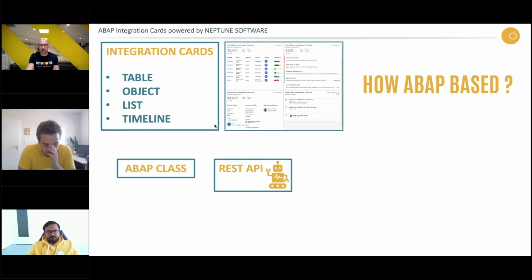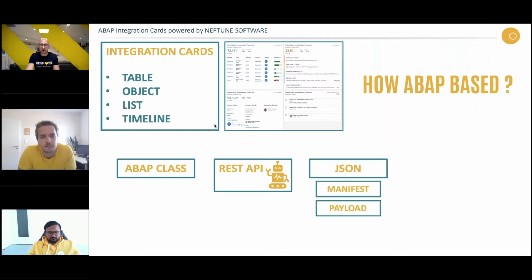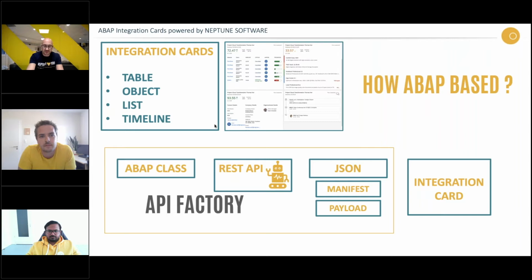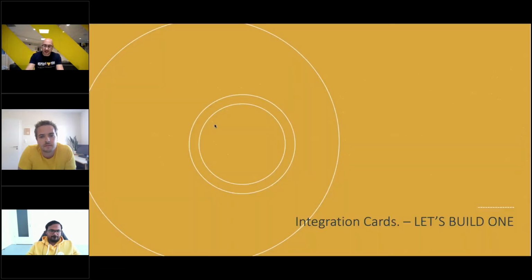So the REST API is generated. And then, of course, the result of the REST API is JSON with manifest and the payload with the data. This is part of a bigger framework, which we call the API factory. And in the very end, you have an integration card. So having this said, let's go and let's build one.